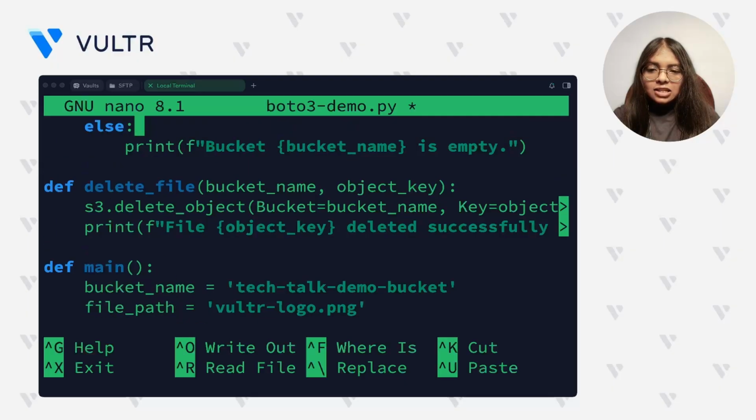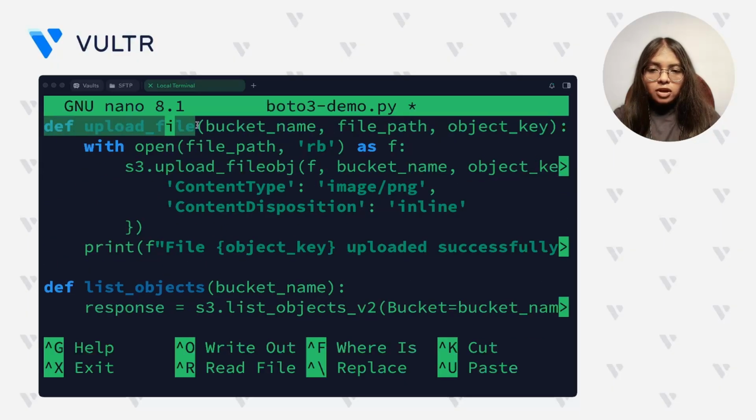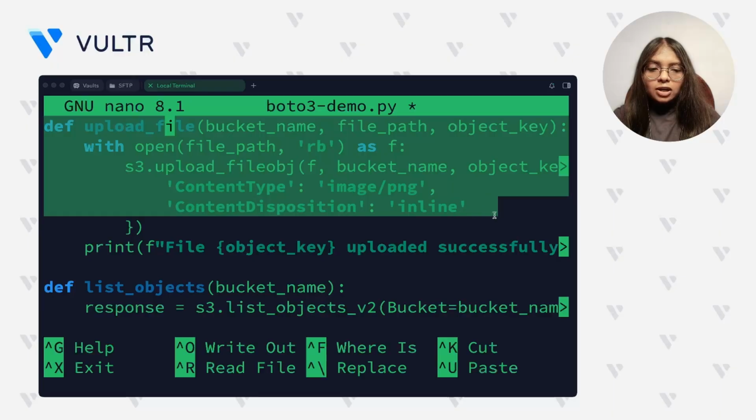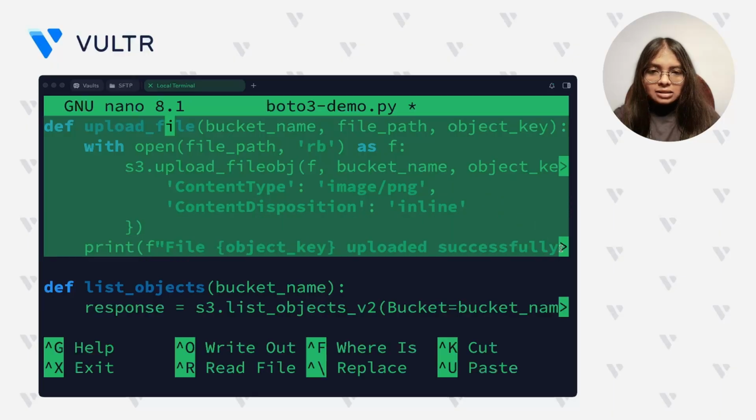Now let's analyze each of our functions. For the upload file function, we have used the upload file object functionality of the S3 client, where we are uploading a file type object to our bucket and also providing a content type so that the image is rendered properly.